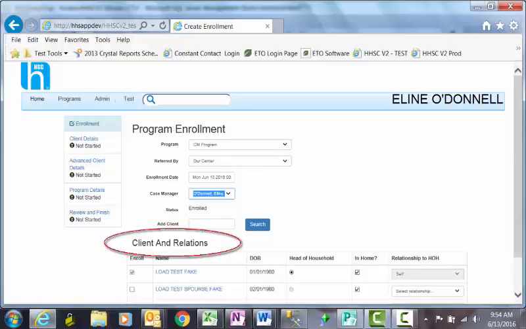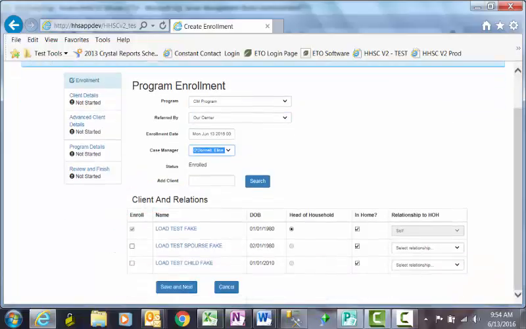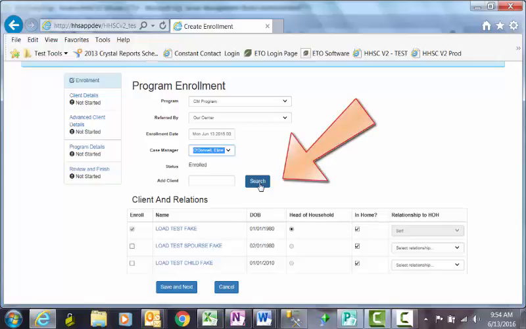Several clients appear in the Client and Relations area. The reason for this is that the system finds all clients that have been associated with your client at any time from any other system. By default, it has a check mark next to every client that was part of the most recent enrollment. If some clients are missing from the list, you simply enter the name and click on Search next to the Add Client field to find another client to add to the enrollment.